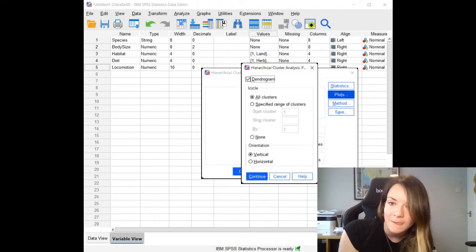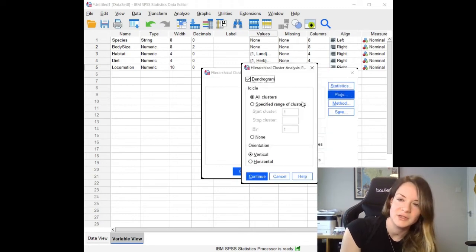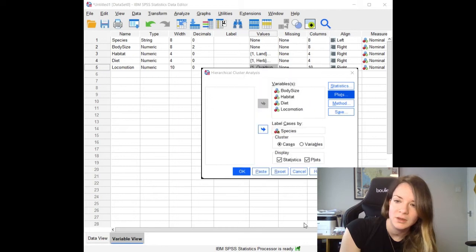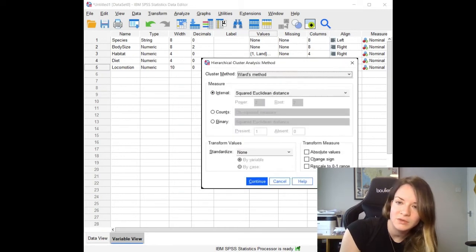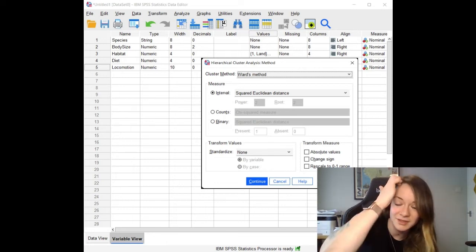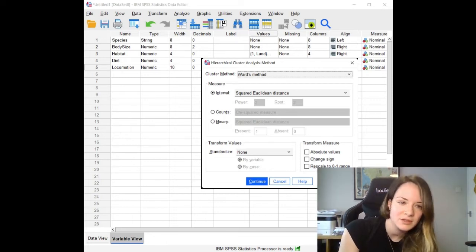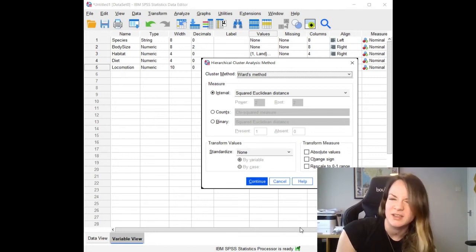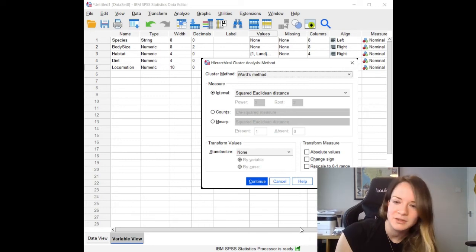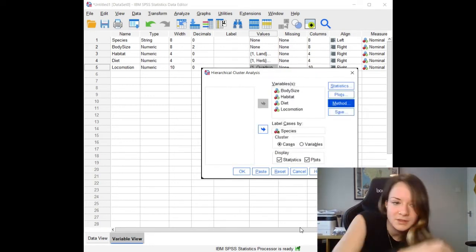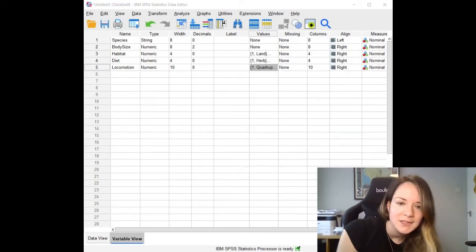So for the plot I've ticked here dendrogram, and then for the method we're using Ward's method. We're doing this because it minimises the sum of squared distances within the clusters. And then for the distance measure, we're using the squared distance option because it's suitable for continuous variables. Although I know all ours are technically discrete at the moment, they are based on continuous variables. So then we're going to click OK.